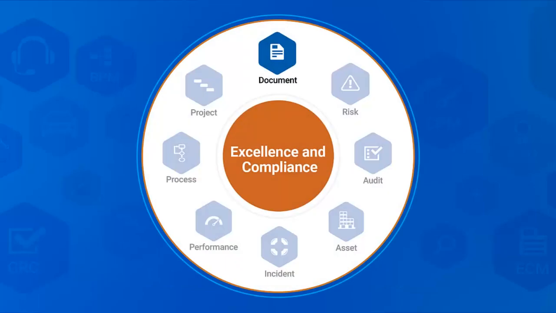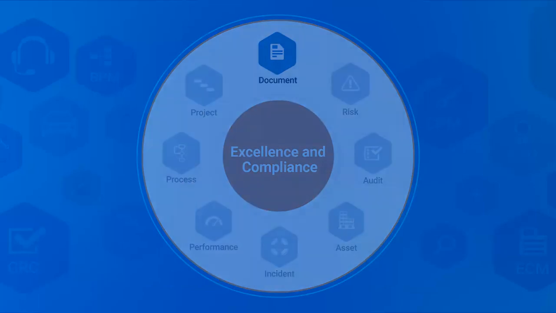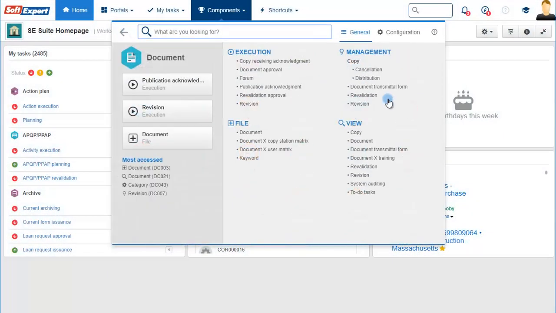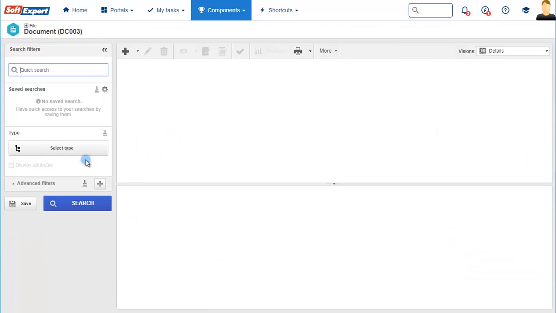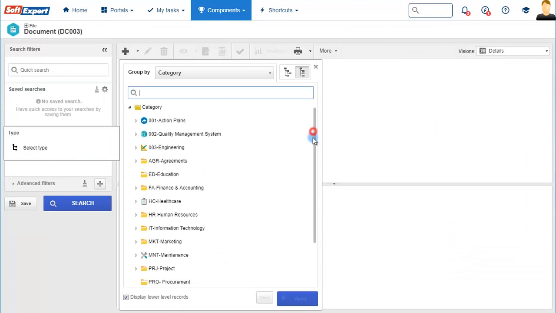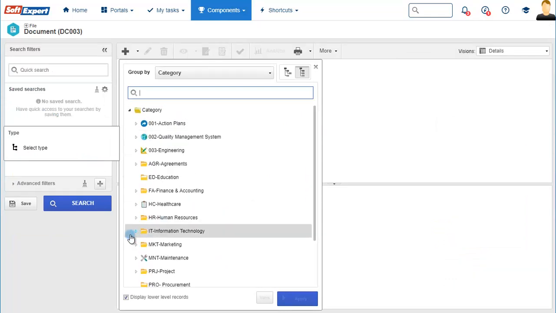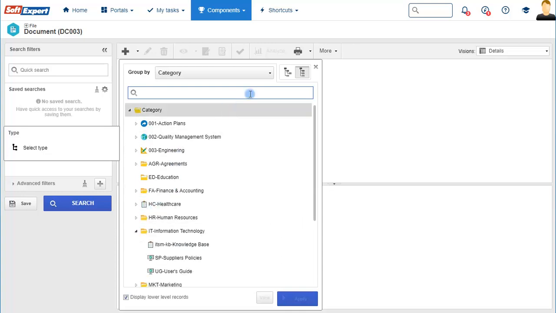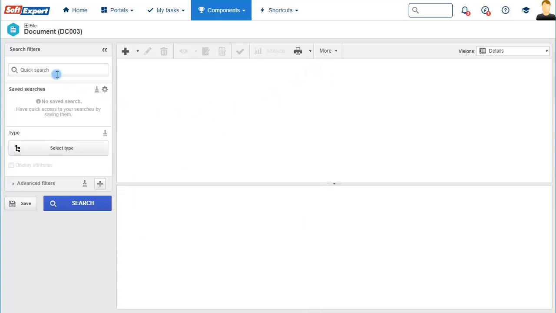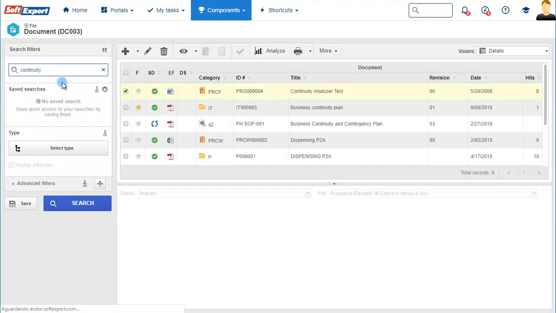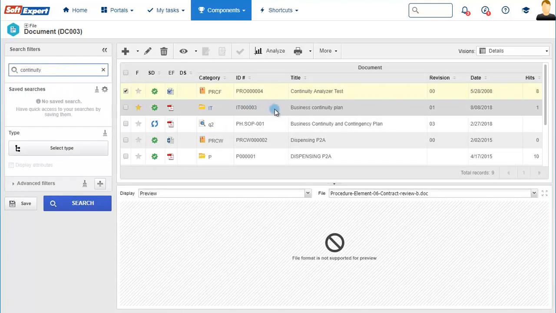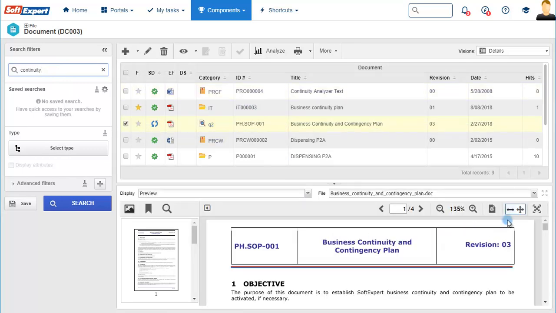SoftExpert Document automates document management and ensures information security, complying with the regulatory requirements of regulatory bodies. Different categories can be created to manage service agreements, work instructions, standard operational procedures, internal security policies, etc. Make inquiries in a simple way. View the documents in the system itself.